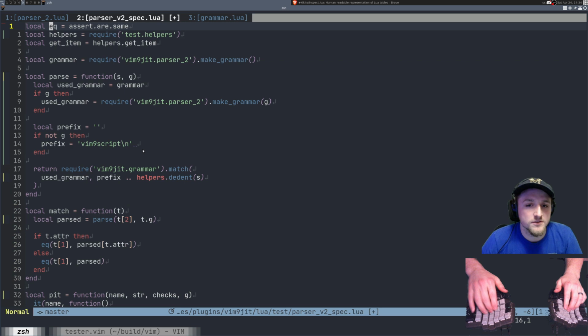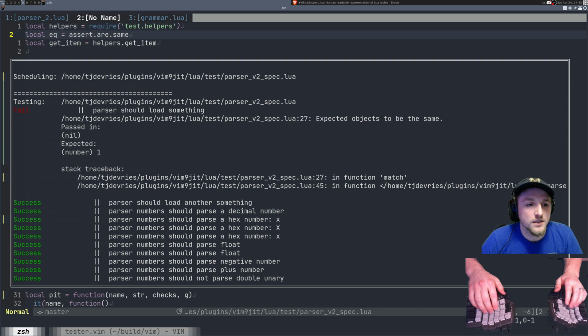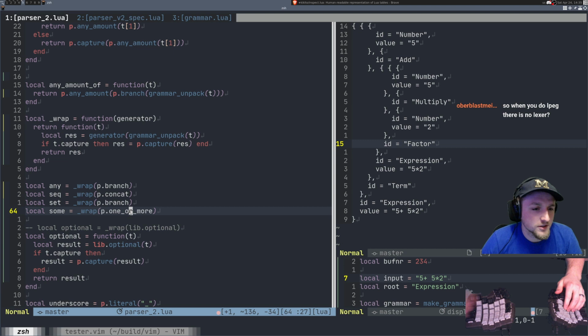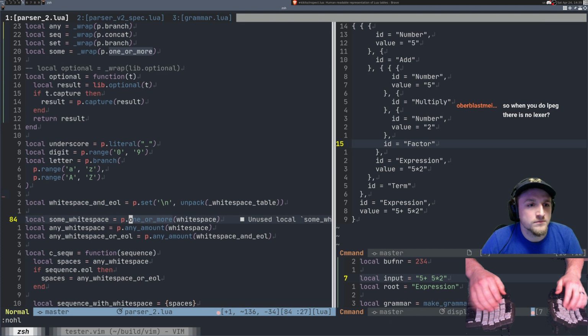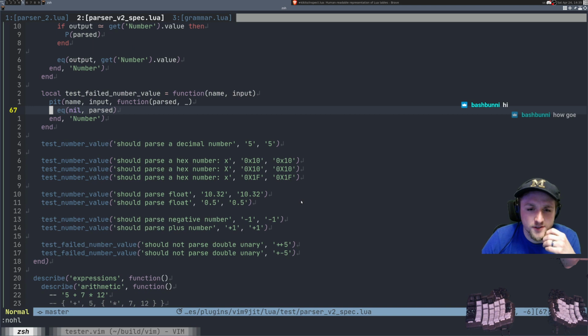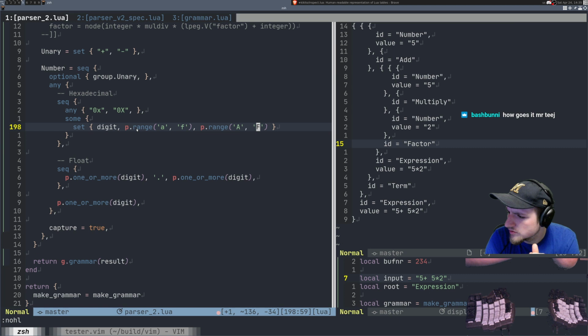What was the failure for this one? Pass in nil. What one's failing? Should load something. Oh, interesting, I messed up something here. One or more. Oh, maybe this isn't right for this, although it says that it still works for set of digits. P.range this. When you do LPEG, there is no lexer.